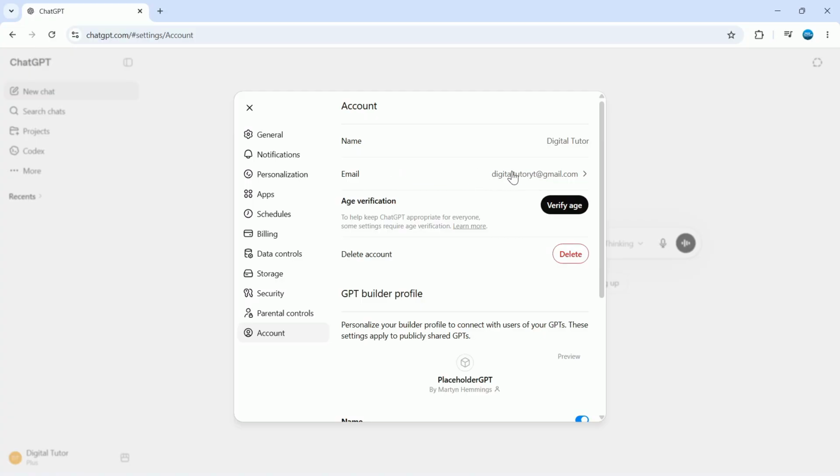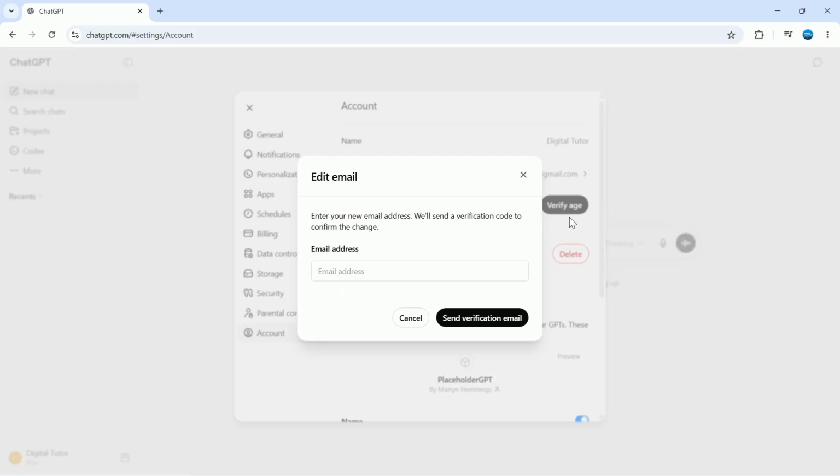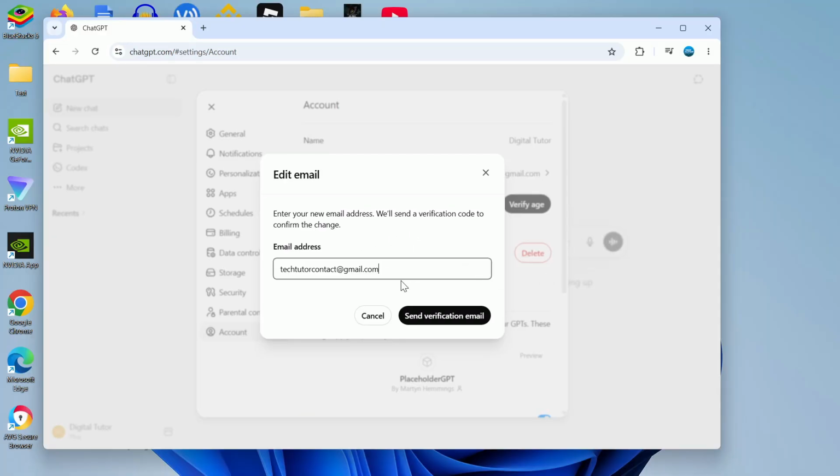So you can see at the top we've got email, give that a click. And once you've done that, you're going to see a window come up asking you to enter your new email address. What they're going to do is send a verification code as well to confirm the change. So what you would do is enter your new email address and then click the send verification email button.